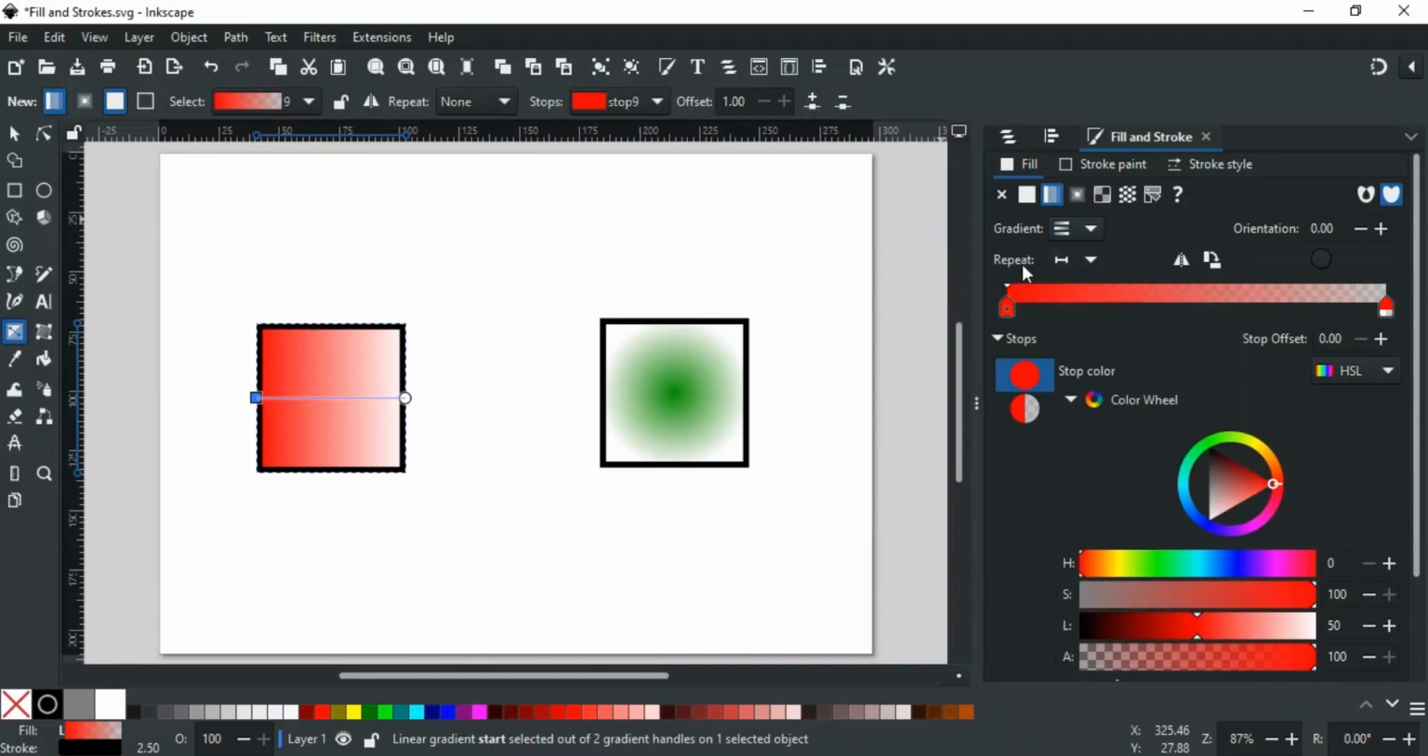The Repeat drop-down controls what happens before the first stop and after the last stop in the gradient. It offers 3 options: None, which is selected by default, Reflected, and Direct. This is the Reverse Gradient option. It reverses the gradient of the selected objects.